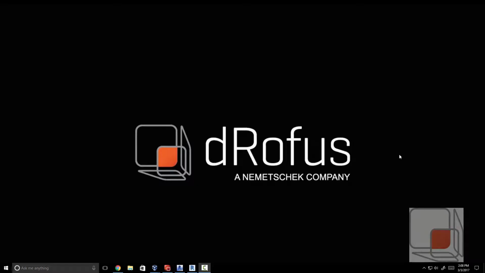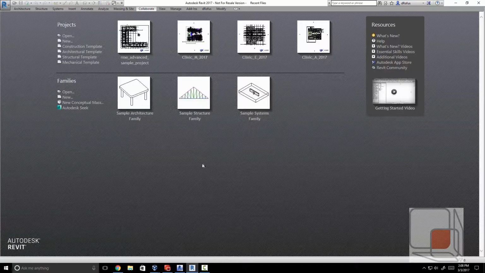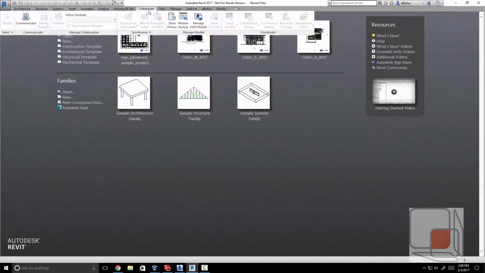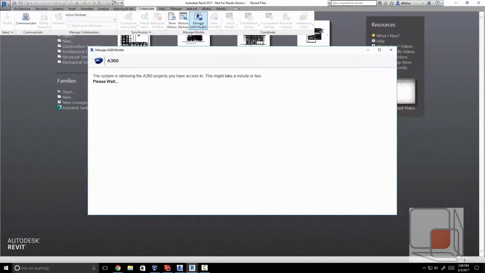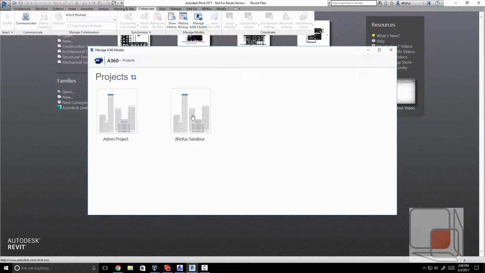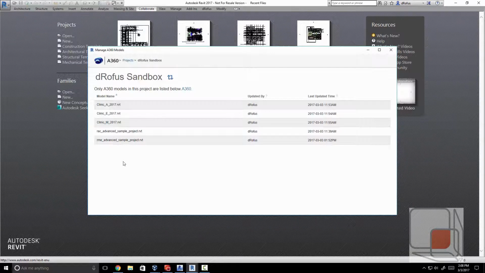In this video, we're going to go over how dRofus integrates with Collaboration for Revit from Autodesk. First thing that I'm going to do is launch Revit, and I'm going to show you that under the Collaboration tab at the top, you can see that we have some models that are actually hosted on A360 Cloud. So under my project, you can see that I have a series of files here.